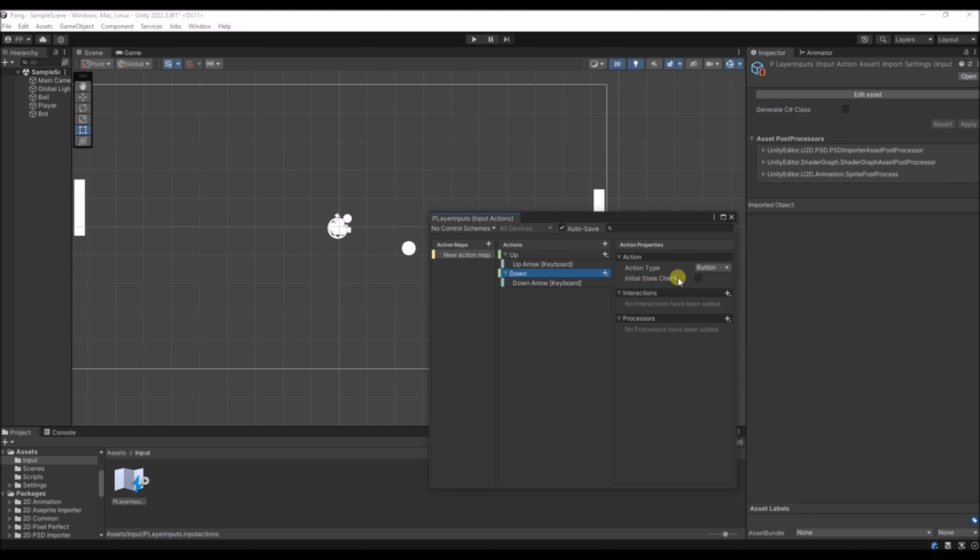You can choose a button or a value type. Button is for things that you click only once, but these up and down keys, you keep them pressed for a long time and then you release them. So the releasing is also important. So therefore we are using a value instead of a button. So put them both to value, and then save or hit autosave.